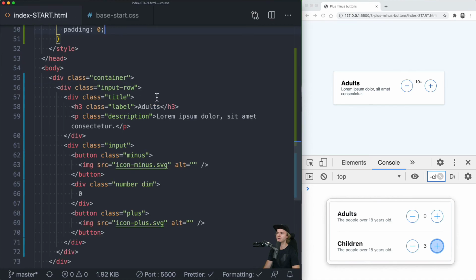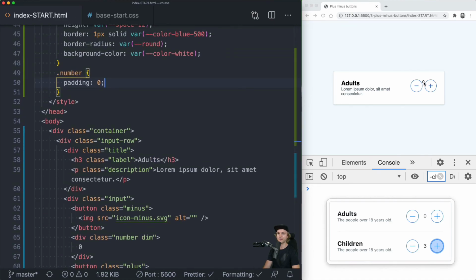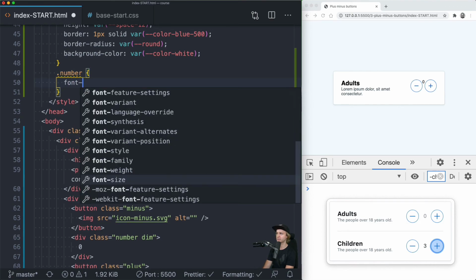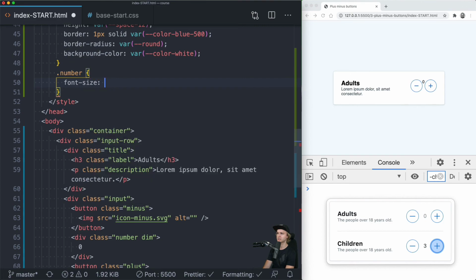What we want to do instead is to set a fixed width for this container and then center the text within that container so that every time it keeps the same width, independent of what's going on in the number. So let's get rid of this. And let's first add the font size. Font size, which was the text large. Now make it a bit bigger.